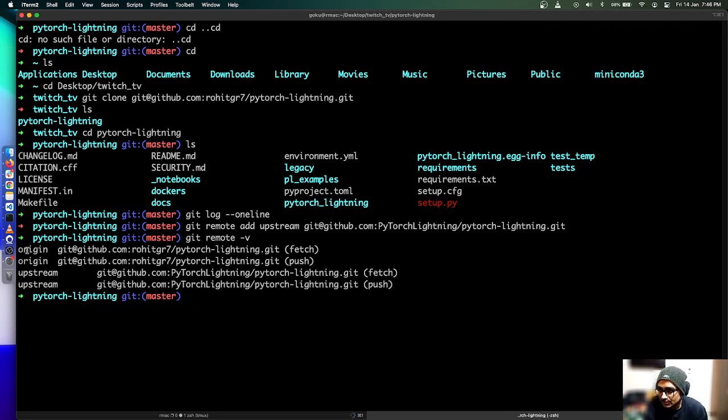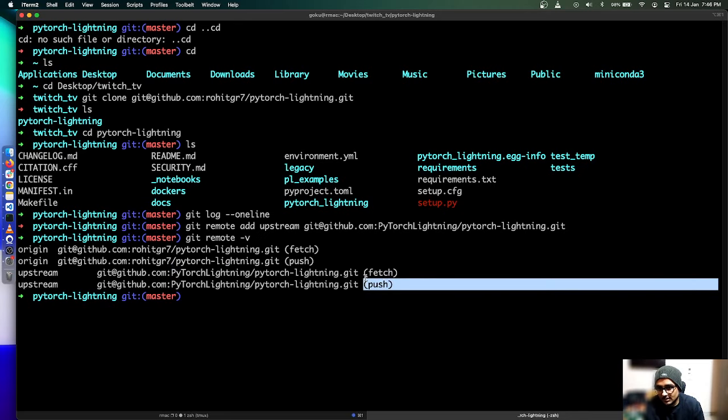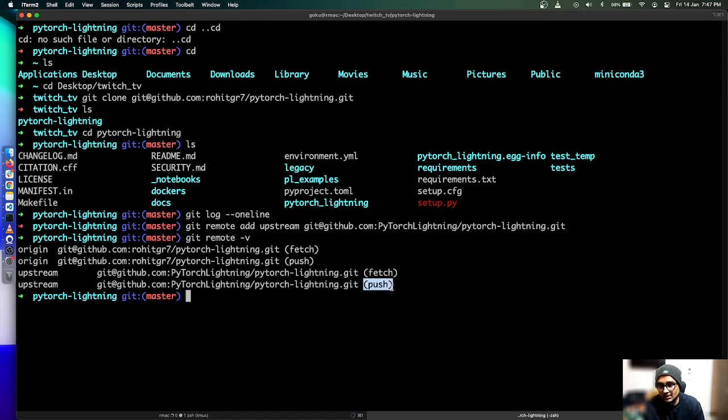This tells that origin is my personal username's Git repository, but the upstream that I need to suggest the changes to, or push to, is basically the one from the PyTorch Lightning organization itself. Plus, it shows that you have fetch access and push access. Push access means that you can make a push, you can suggest a pull request. Fetch means all the recent changes that are not present in your local repository. You can use the fetch command to fetch all those changes and sync with your current repository.